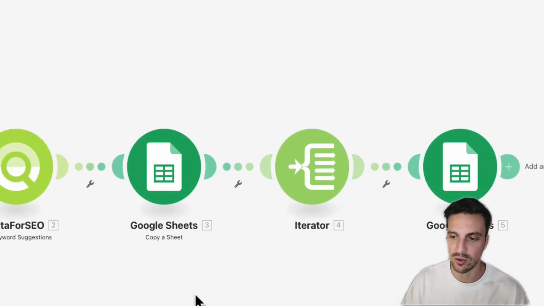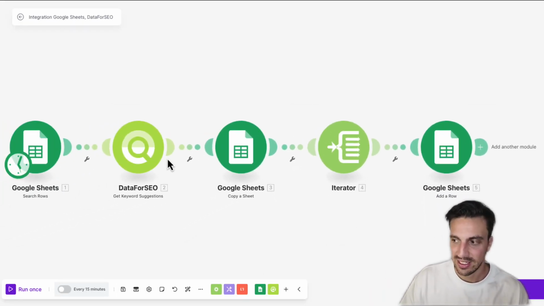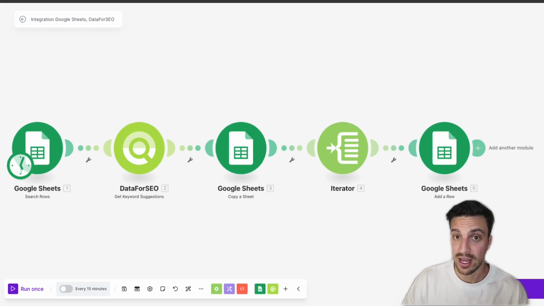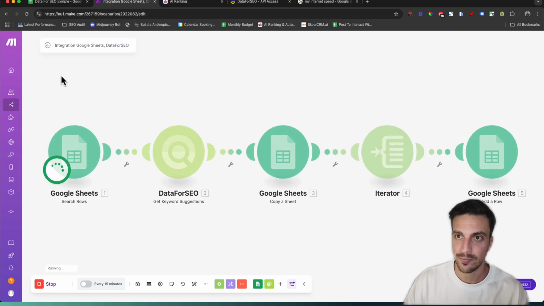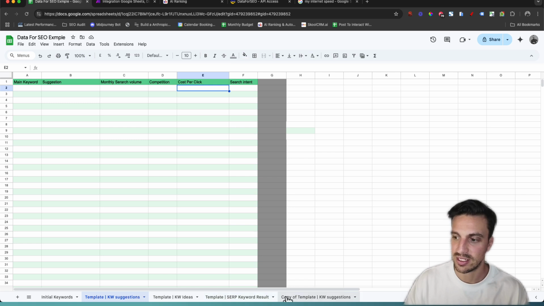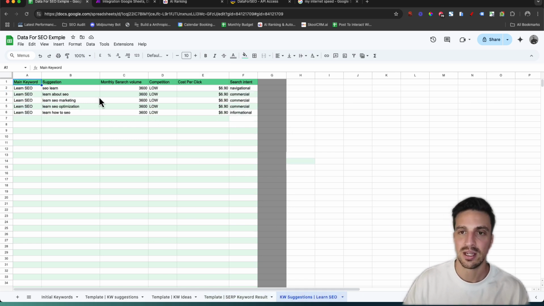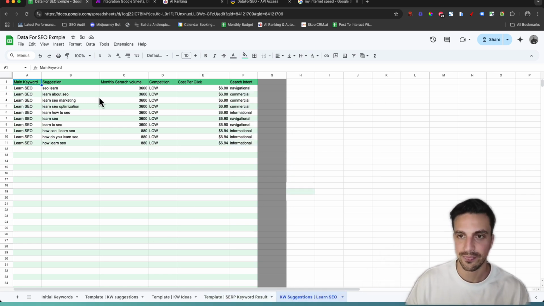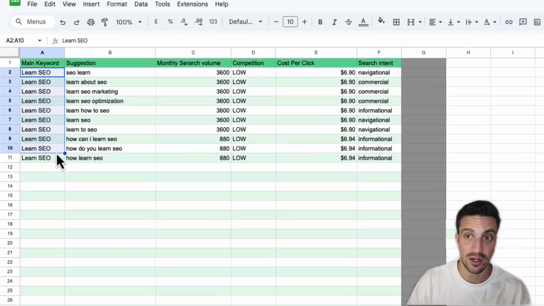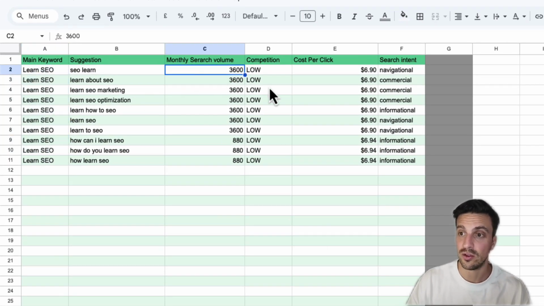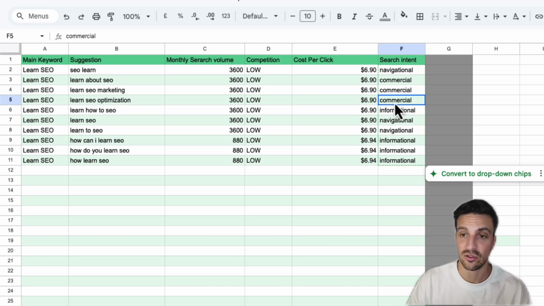That's already quite good. So if we save this, let's try this out and look at our Google Sheet. I'm going to run this, go back to our Google Sheet and see that it's made a copy, renamed it, and now we see all the data coming in. So we've got the keyword suggestions from the main keyword, Learn SEO. We've got the monthly search volume, the competition, the cost per click, and the search intent.